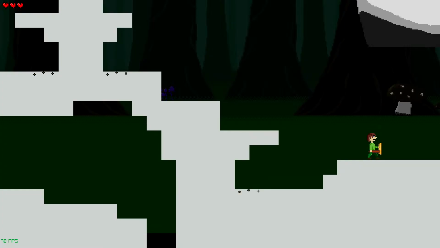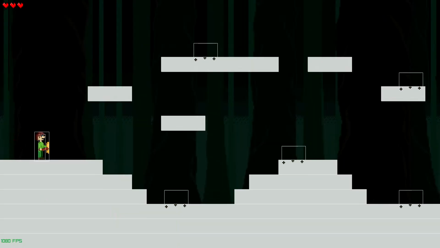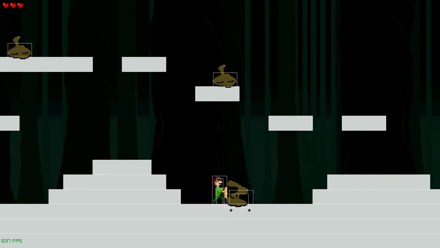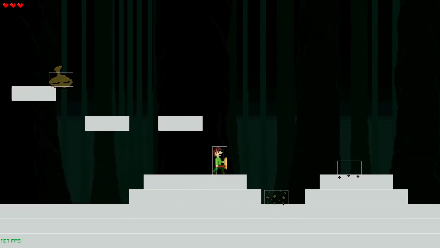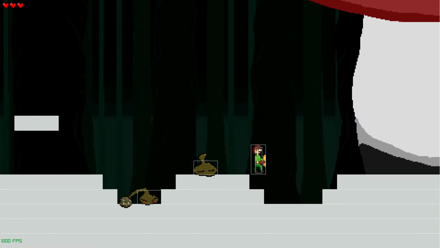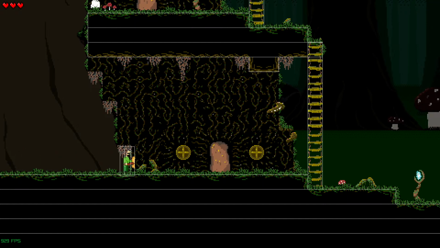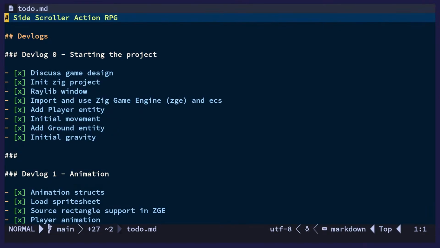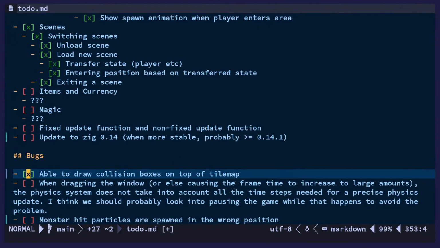Okay, I need to fix that issue as well. Yeah, so we have this. Yeah, so the collision boxes are drawn, but let's go to where we have some foreground in the city or the village area. Here. And yeah, you can see the collision boxes are drawn on top of this thing, which is currently drawn in the foreground for some reason. Yeah, so that works. So that fixes that issue. Nice.